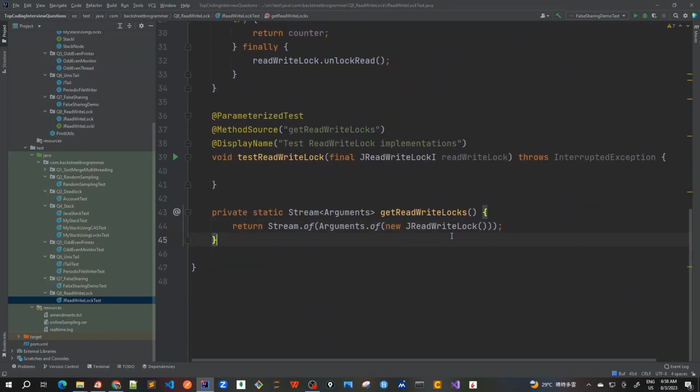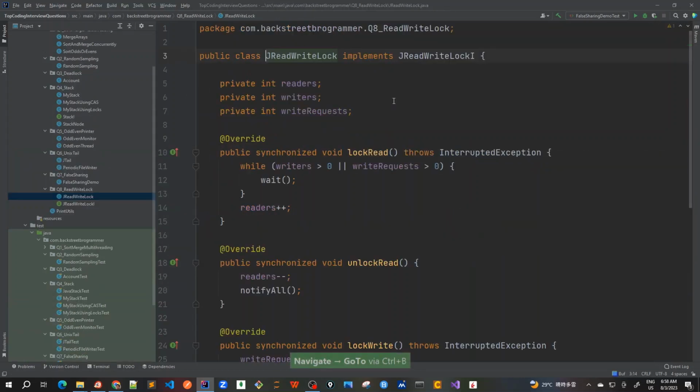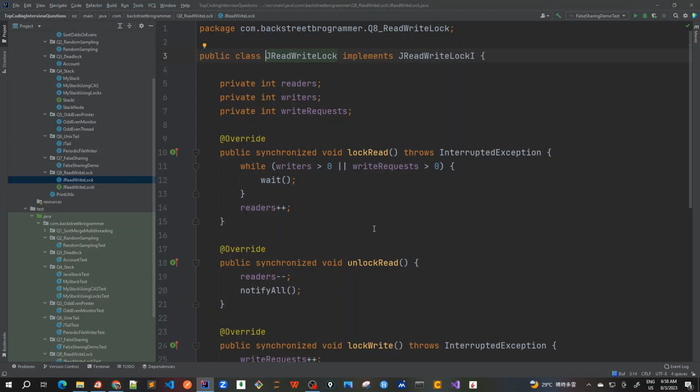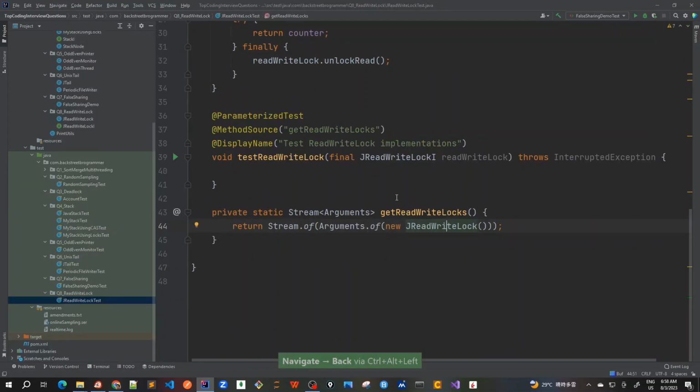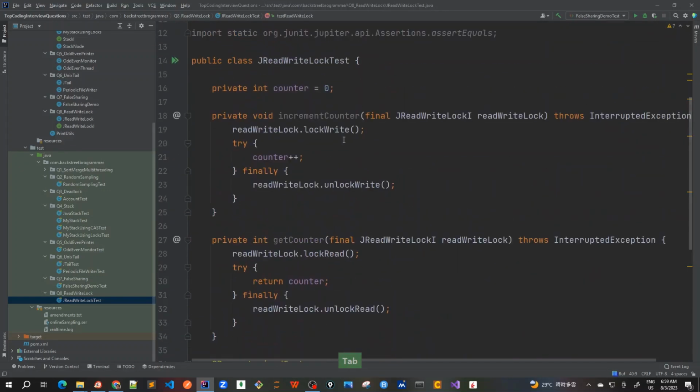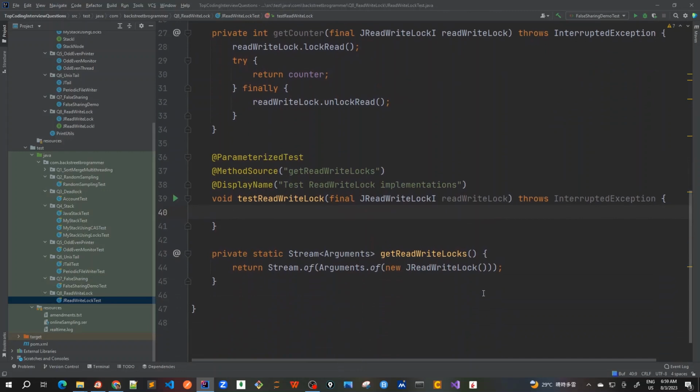So here we pass our read-write lock, which would be coming from this new JReadWriteLock, which we have implemented here, our very first implementation of this interface. So let's go back and now write our test case where we are going to use these helper methods, increment counter and get counter.